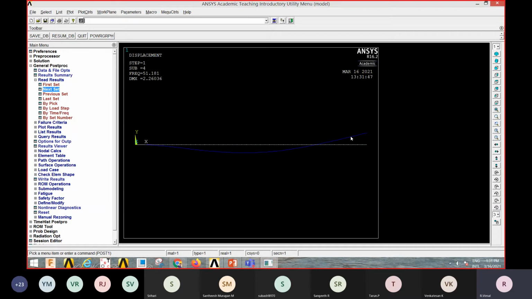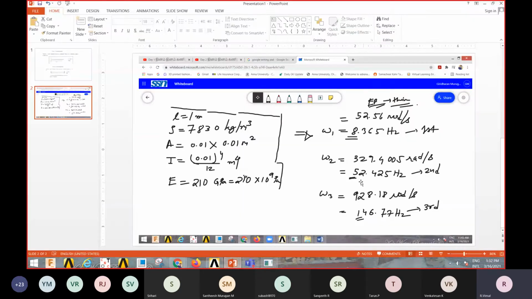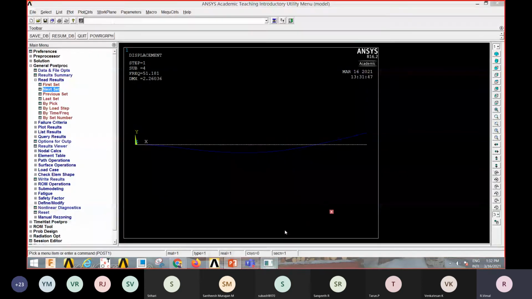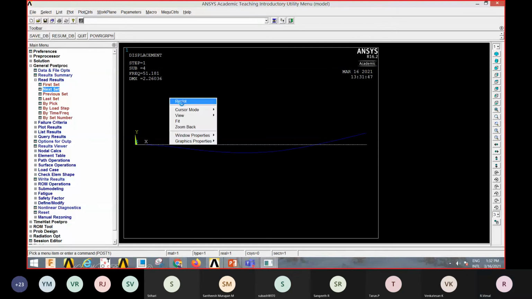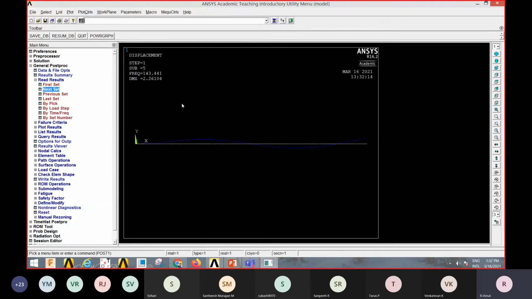Okay, that is how the cantilever beam oscillates at this mode, and you can see that the mode has changed to 4 and the frequency is 51.81, which can be compared with the manual calculation. If you solve it through the manual FEA problem, you'll get F2 as 52.425. Through ANSYS, we got a very close value, 51.